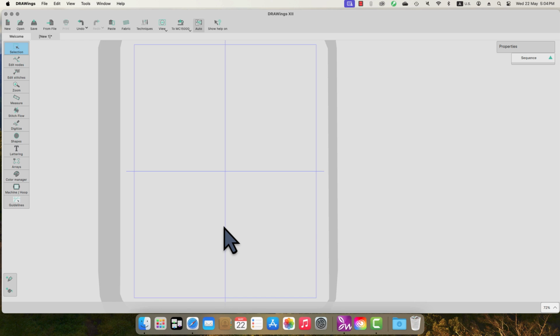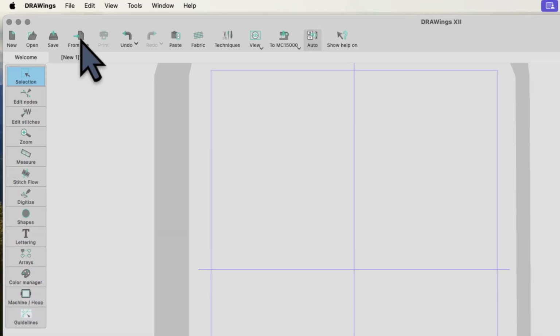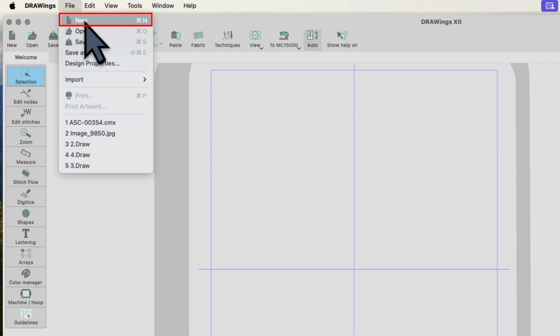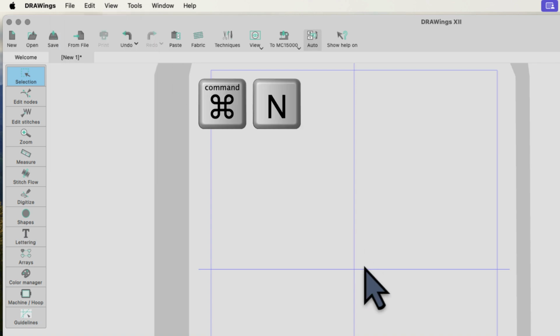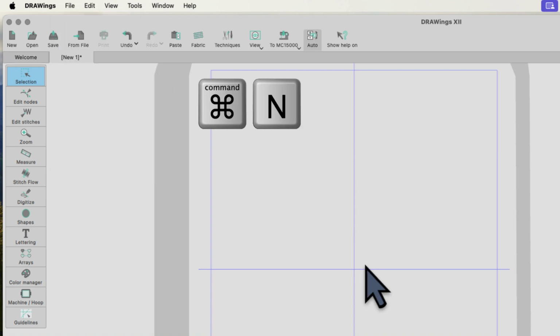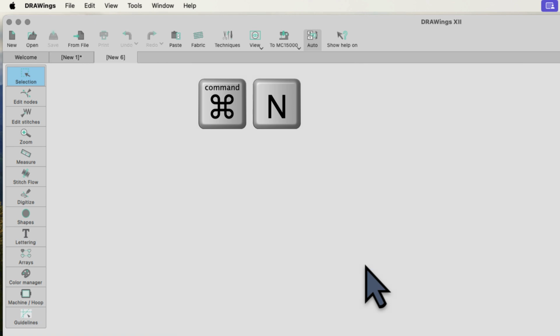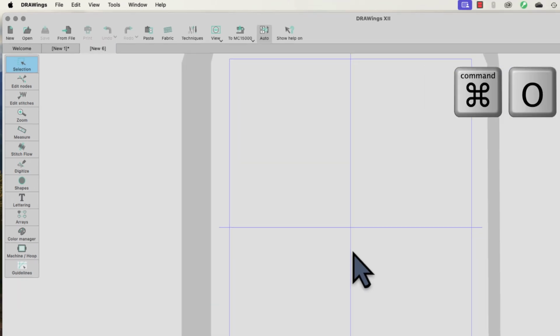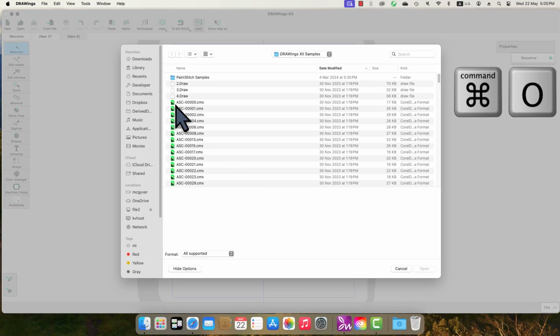Keyboard shortcuts are keystrokes or keystroke combinations that can be used to accelerate a task. For example, instead of using your mouse to go to File menu, New Design, you can press Command and N keys to create a new design, or Command and O to open an existing design.